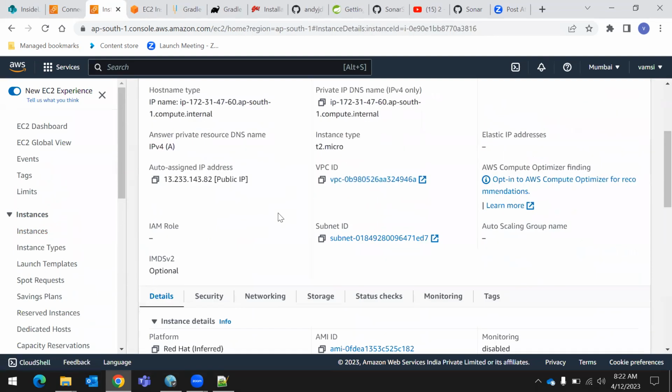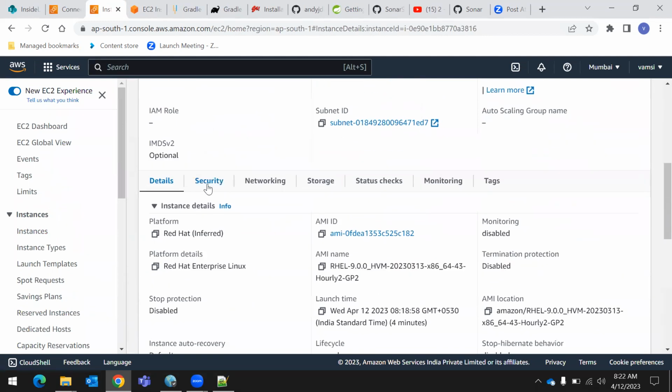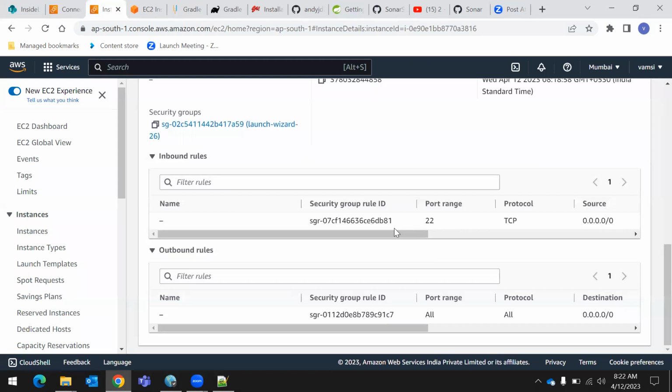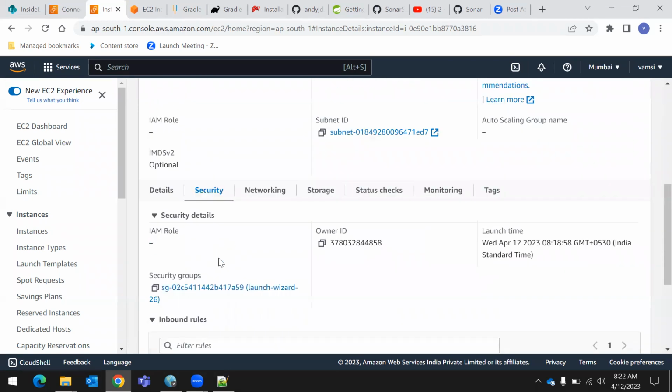Go inside the instance details. We have an option called security. If we go to security, see this port number was enabled. Okay, that is fine. The port number 22 was enabled. Even though the port number was enabled, we are not able to connect. If the port number is not enabled, we will enable it. So how to enable the port number?